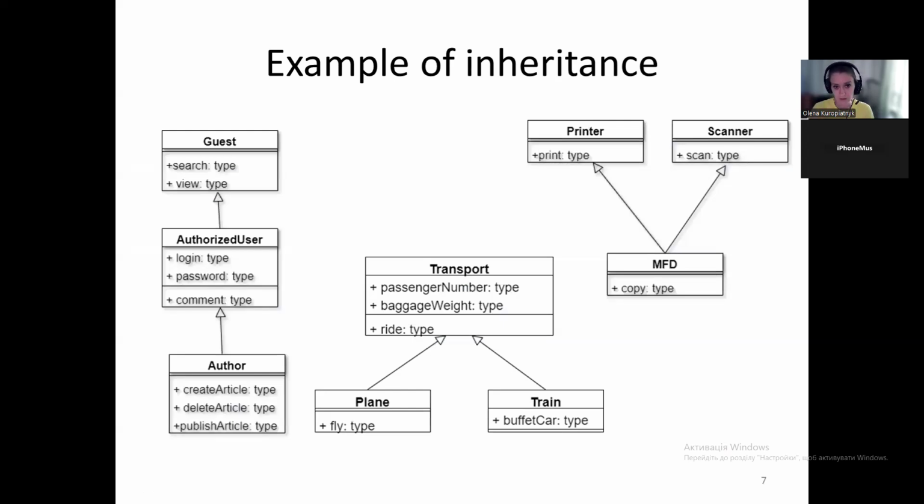Let's see this example of inheritance, because today several cases of inheritance you can find in another project. The first type is a classical hierarchy. We have a guest. Maybe it's a guest for a website, and our guest can search information and view the results he's searching.